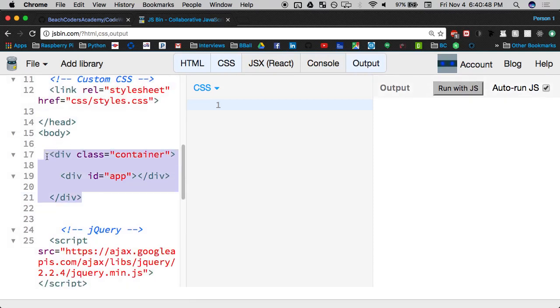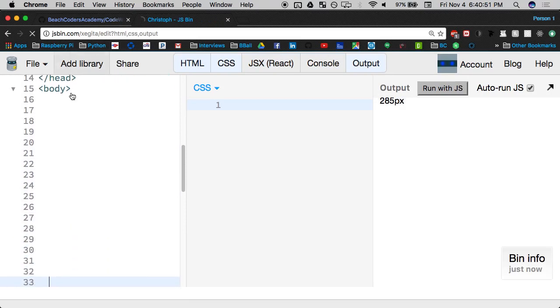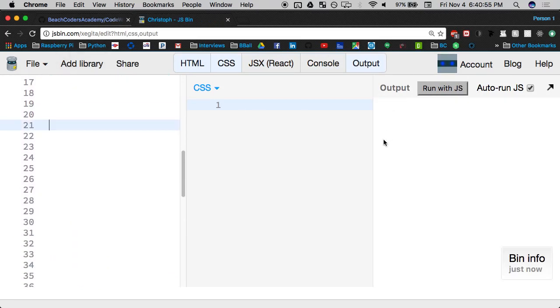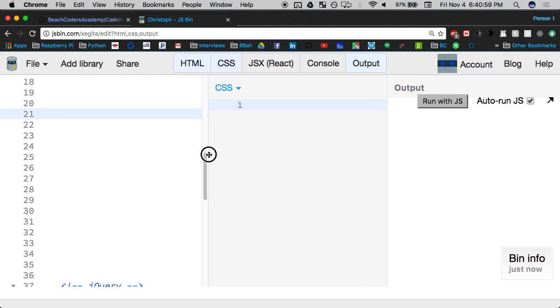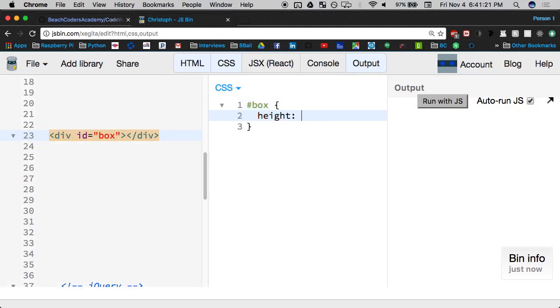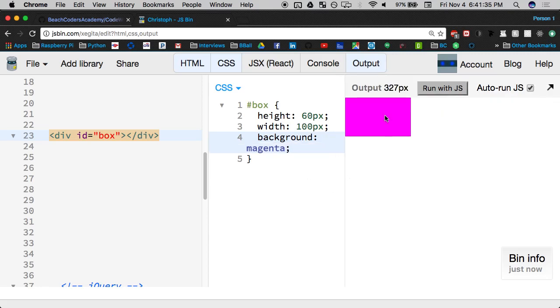All right. So here is my HTML. Let's make, what are we going to make? A div with an ID of test. I need to be a box, that's for the sake of it. And then we'll target it by box. Height 60 pixels, width 100 pixels, and a background color of magenta.